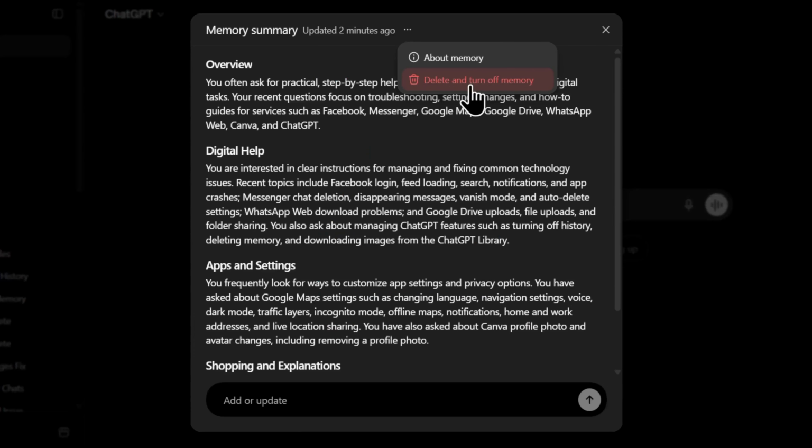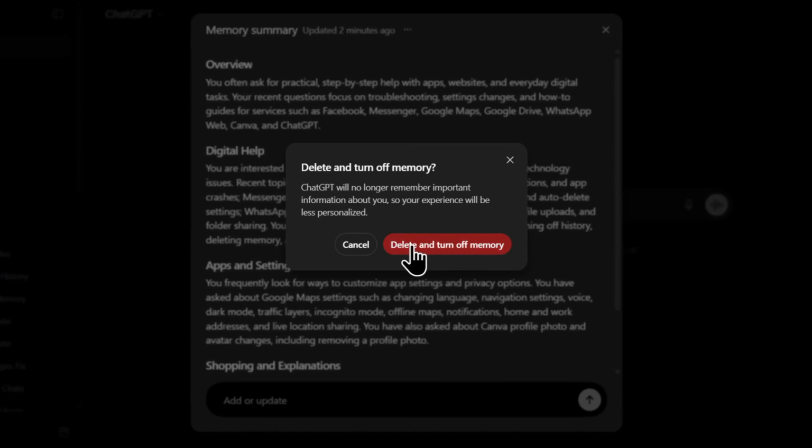Next, on the same page, click manage, then click the three dots right here, and you can also click delete and turn off memory from here. So click on that and confirm the action, and that's it. ChatGPT will no longer remember important information about you, so your experience will be less personalized.